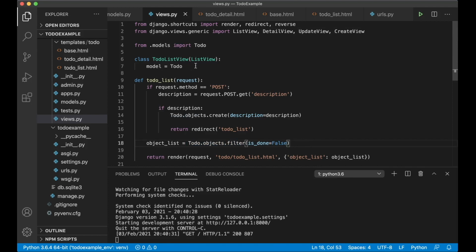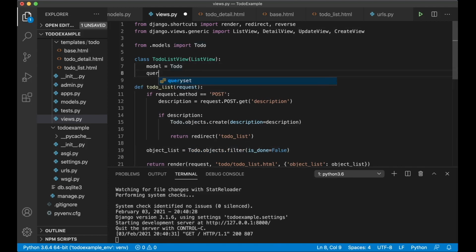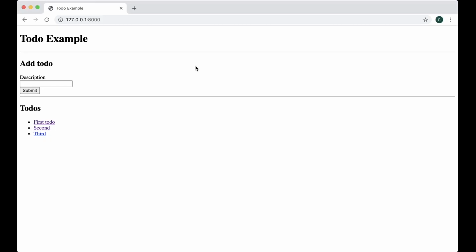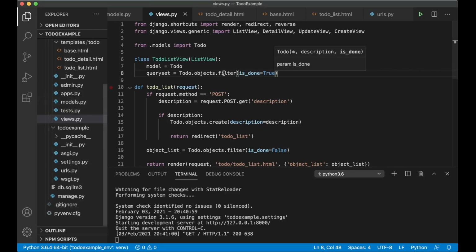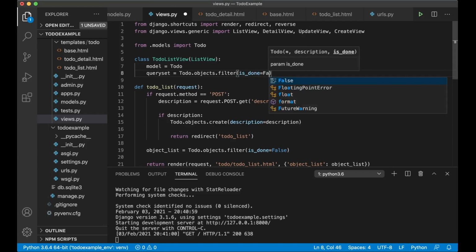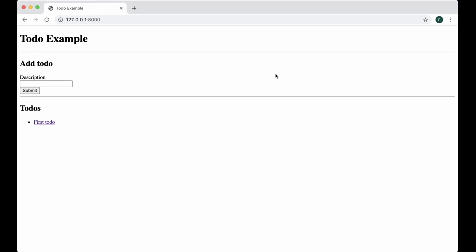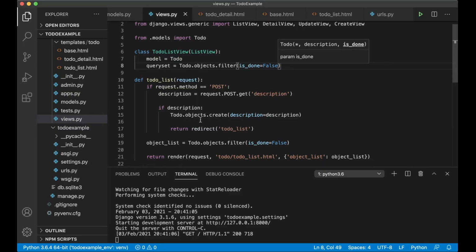We can change the queryset by saying queryset equals ToDo.objects.filter is_done equals True. Save. Refresh. So now we only get the one we set to done. If we set this to false, we get second and third because they have status set to false. Perfect. And now we need to implement this with the list, now with the create view.